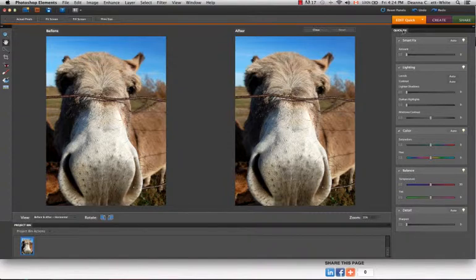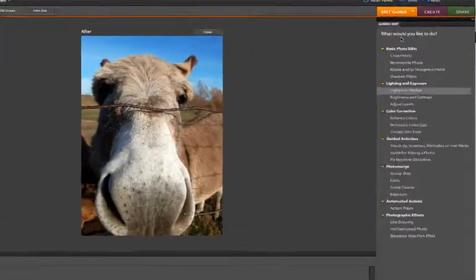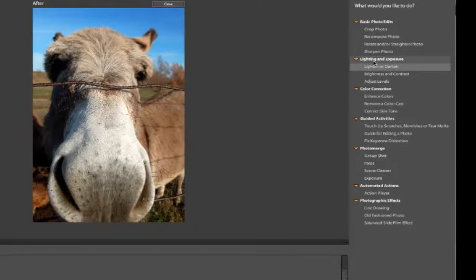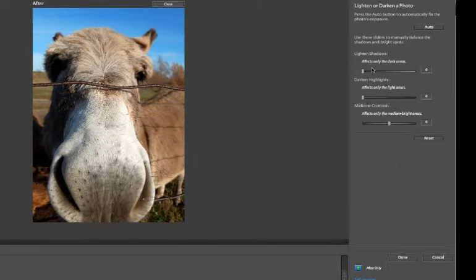Now let's peek at the guided edit. A quick look at this shows a variety of topics that Elements will assist you with. Let's look at the lighting and exposure section. And let's select the lighten or darken. Follow along and try out the different options here. Try the various sliders to see the results, and when you have finished experimenting, click the reset button and then the done button, and it brings you back to the main menu.